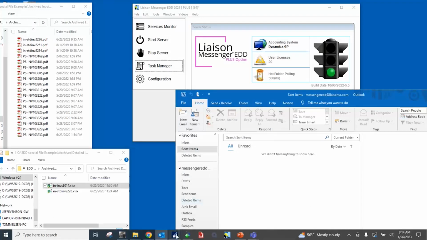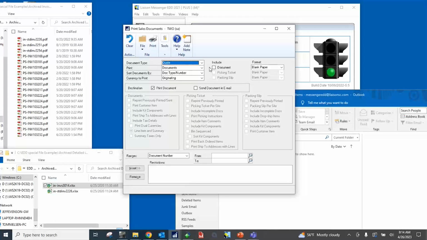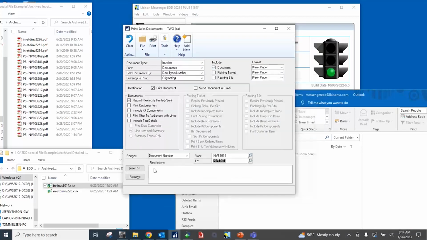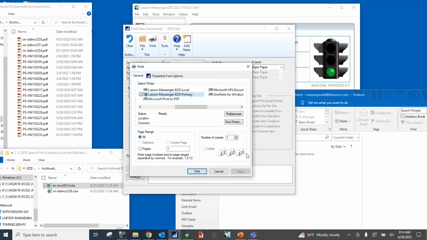I'm going back into Dynamics GP now, and I'm going to print an invoice. So this is the other 50% of what the end user does, is they go through the standard print routine in Dynamics GP or whatever they're printing from. Here, I'm just selecting one invoice right now. This could be a whole batch of invoices. Okay, so this is all Dynamics GP still. And now you could see the print driver. So we're defaulted to the Messenger print driver.